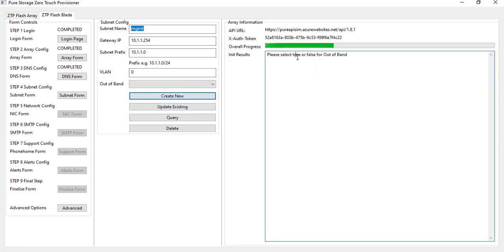Oh, it's wanting me to do out of band first. So out of band is required to select this. You can select if it's out of band or in band for your management subnet. So I'll just say true to that. If I try to create this, it's going to say that's an invalid prefix. Okay. So what I need to do is add this 24, create. This was a success, gives me my information here.